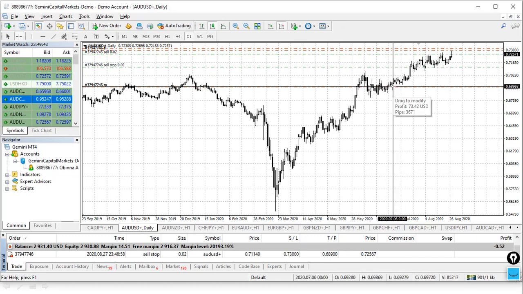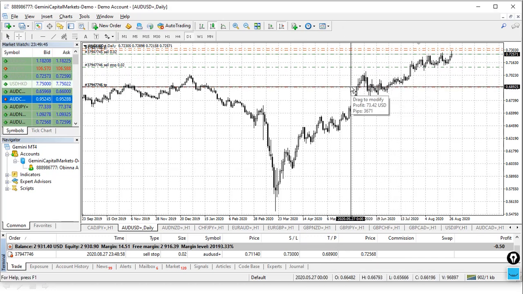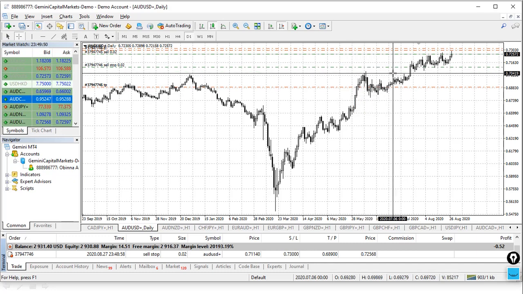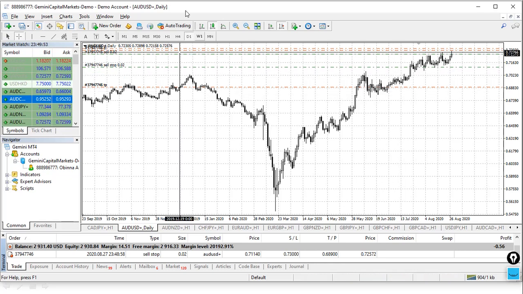So that's how you place an order in the market. That's how you buy or sell at the current price, or buy or sell at a future price. So that's actually pretty straightforward.